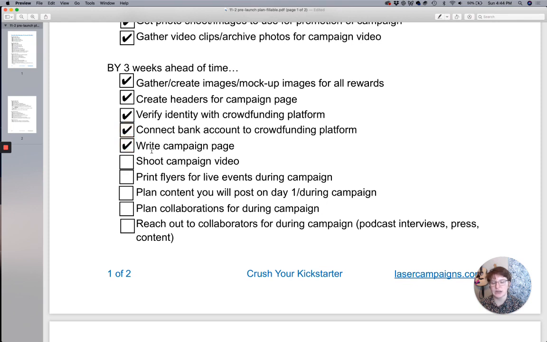You wrote your campaign page, shot your campaign video, printed flyers for live events during the campaign, planned content you will post on day 1 during the campaign. That's launch day media if you're doing that. Planned collaborations for doing the campaign. Make sure to give these people lots of heads up because they're not as dependent on the timeline as you are. And reached out to collaborators for doing the campaign.